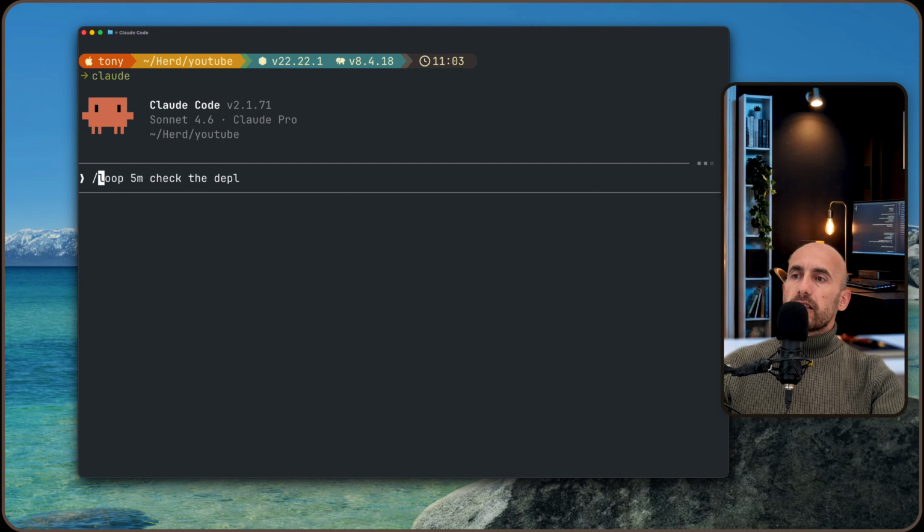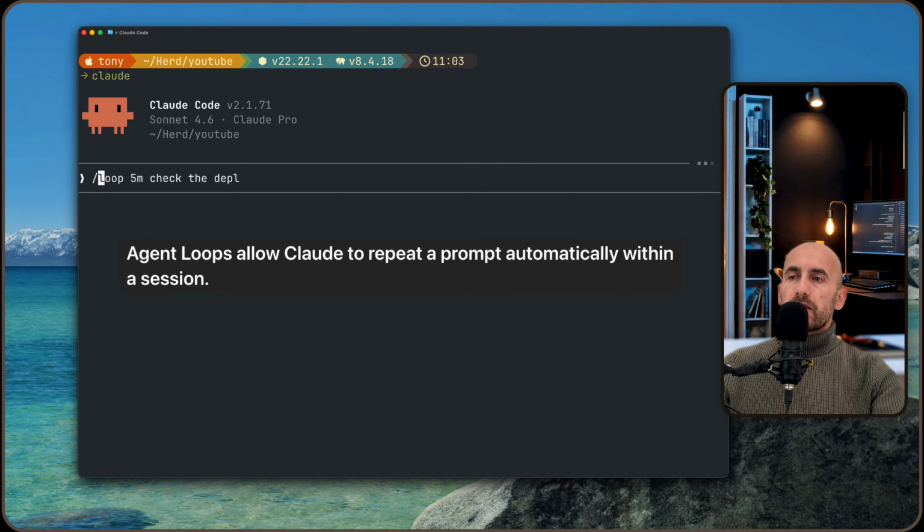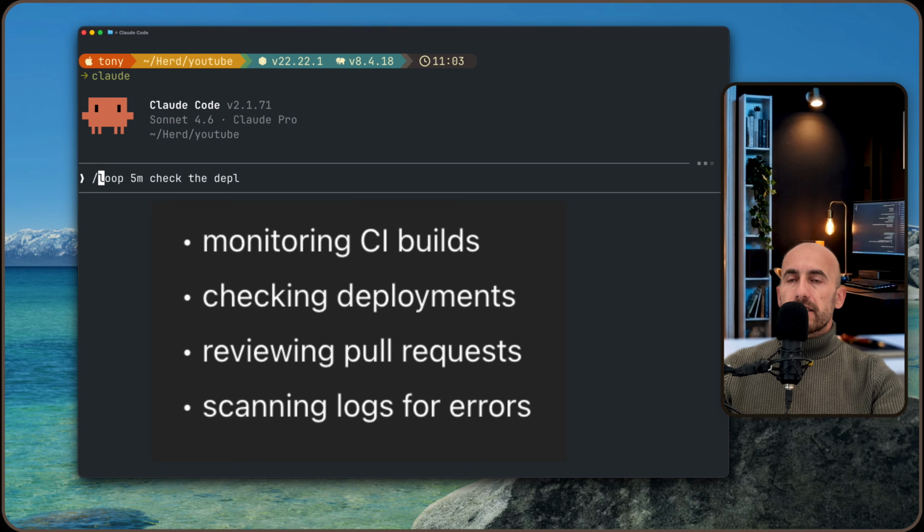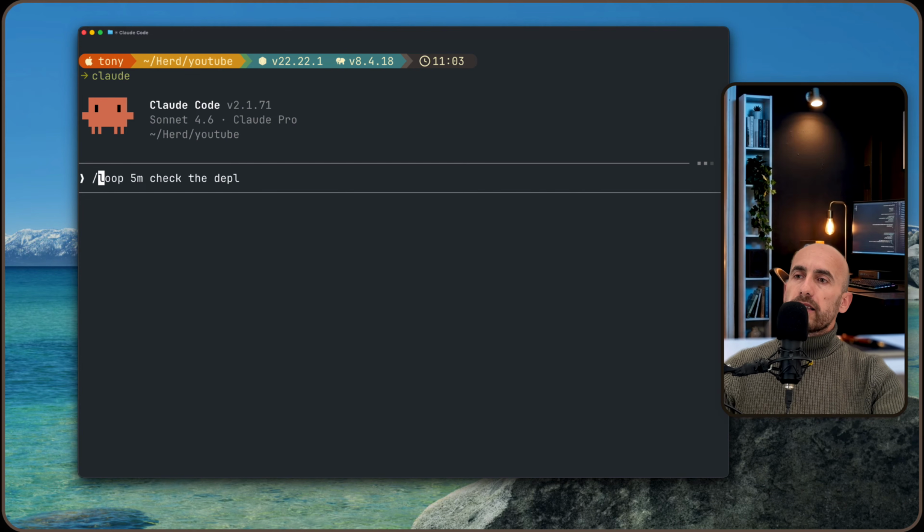So what are agent loops? Agent loops allow Claude to repeat a prompt automatically within a session. You can run the command directly in Claude Code like this: /loop 5m check the deployment script, for example, and Claude will now run that prompt every 5 minutes. This is useful for tasks like monitoring CI builds, checking deployments, reviewing pull requests, and scanning logs for errors. Instead of manually running these tasks, Claude can watch them for you while you continue coding.